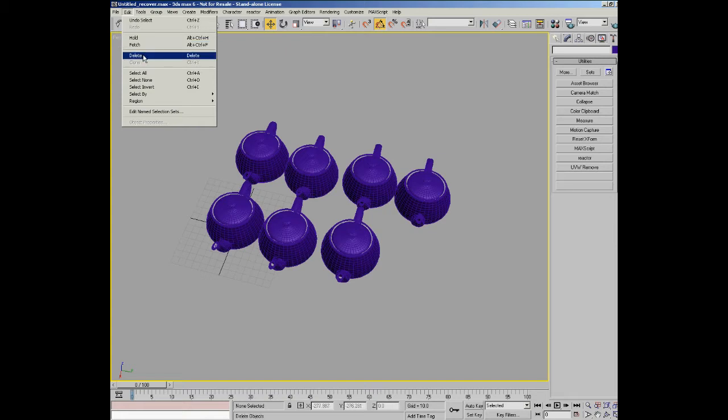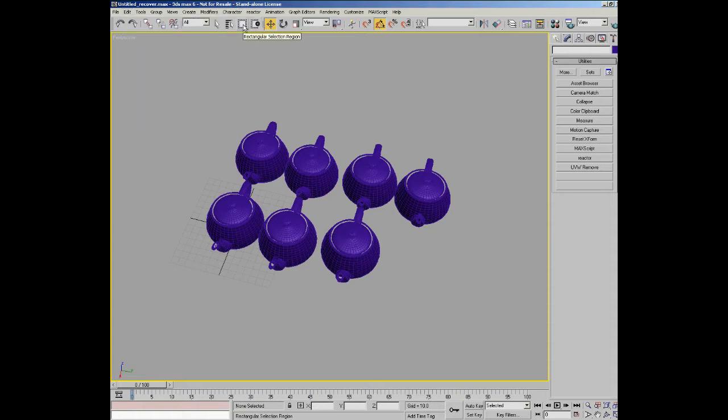Delete, not very useful because you can just use the delete key, and that's probably much more intuitive. Clone, you can use Control V to clone objects, or you can use other interface methods for that. Select all, select none, select invert, select by the color of an object, the name of an object, rectangular region. You've got the different region options here from the marquee menu that I showed you earlier.